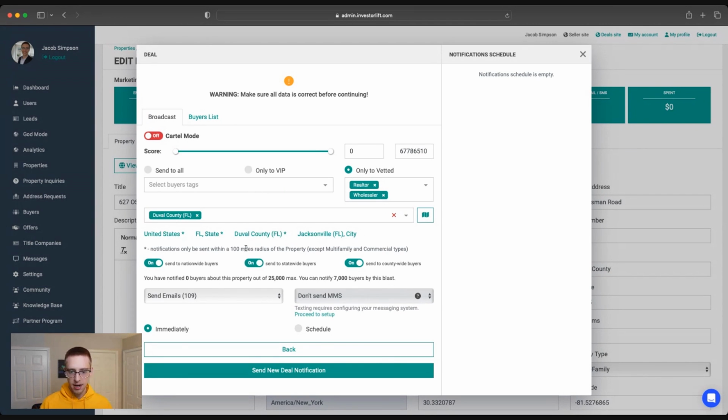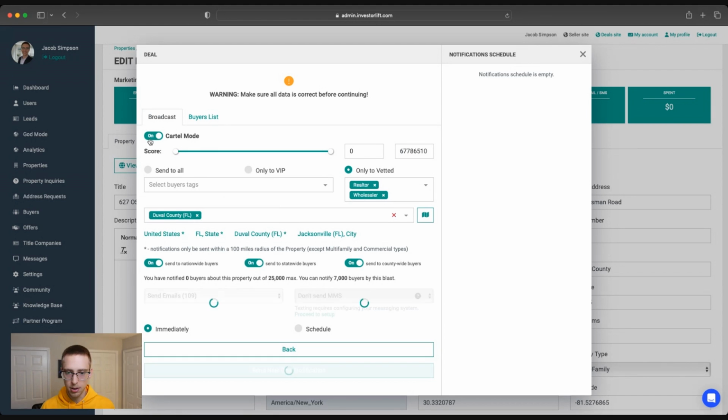Now, if you see right here, it's saying only send to 109. So that's just off of my personal buyers list. If we wanted to send it to the cartel mode buyers list, again, this is depending on what version or level plan you have, we would come up here and we would hit cartel mode. And this would take our 109 to over 7,000.